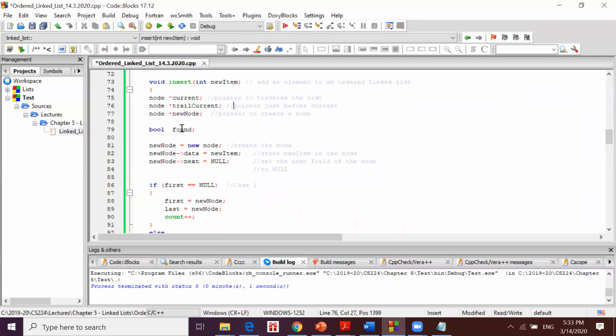Okay, so first, of course, I will have a Boolean, because I need to search for the element in the list to find the position of that element. So what we do, normally, we just create the node. So we have newNode equals new node. We set the data part of the new node to the new item, and the next we set to null. Okay, so we created our node. It has some data. Now let's go step by step.